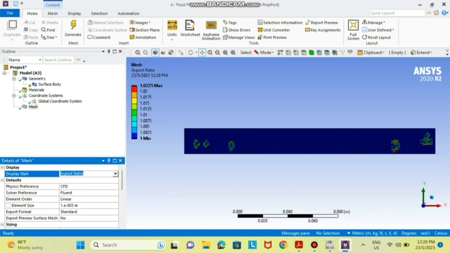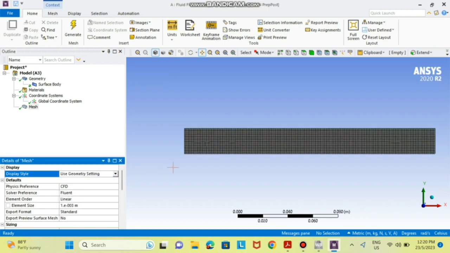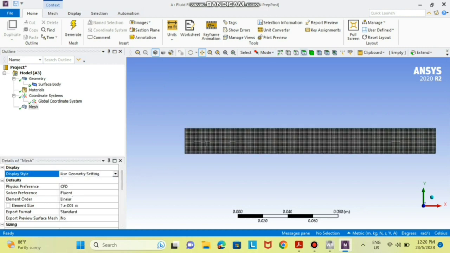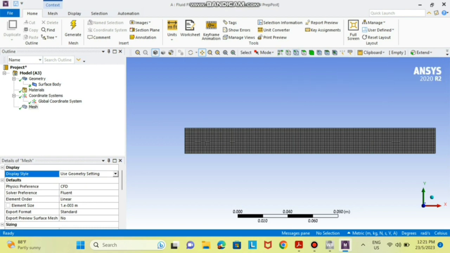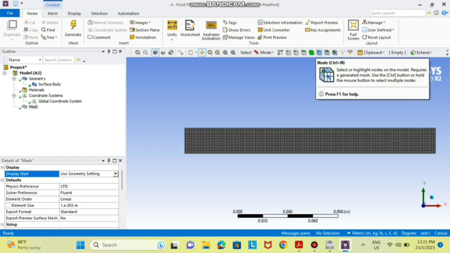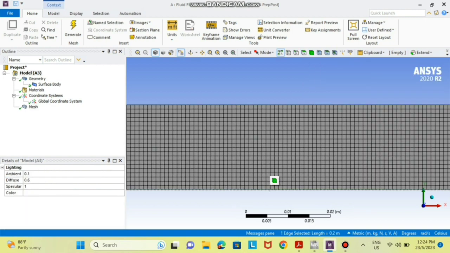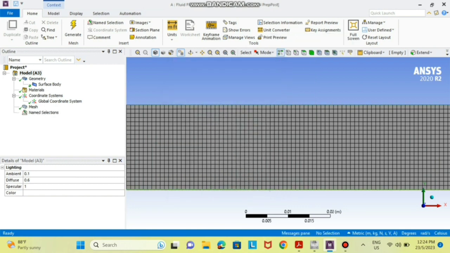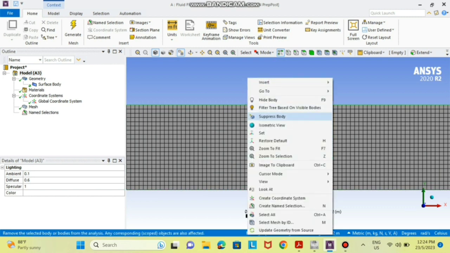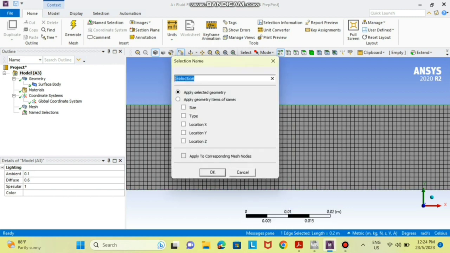You can also check the skewness at the display style. Okay, right now we need to give names to the boundaries. First, you need to know the smart select, which will help you to define it. Select the bottom edge and click on create named selection and put the name of the boundary at selection name. Now you need to repeat this step at the top, left and right boundary.